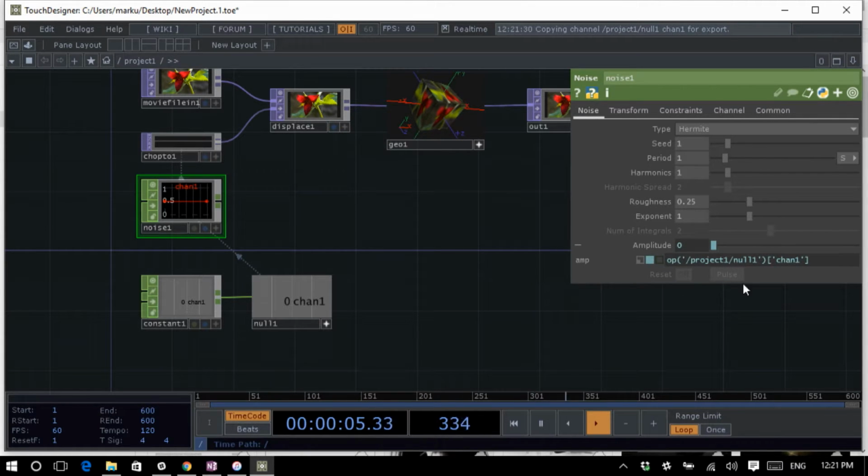And there's another indication here for Python, another hint how Python syntax works. If I expand this parameter, you see how this reference works in Python. So you have op here, and then you specify the operator that you're referencing. So project1 null1. It specifies the path to this operator.